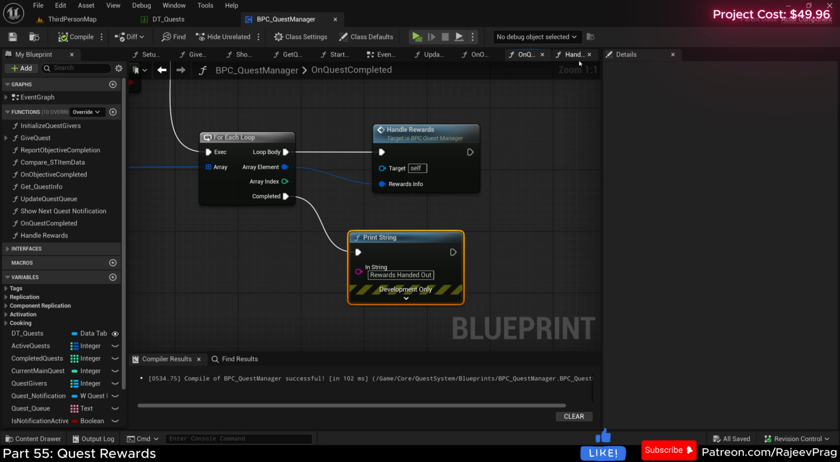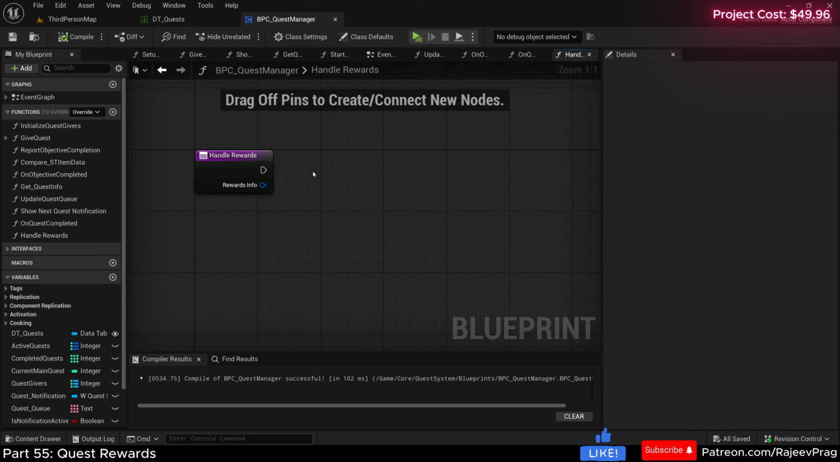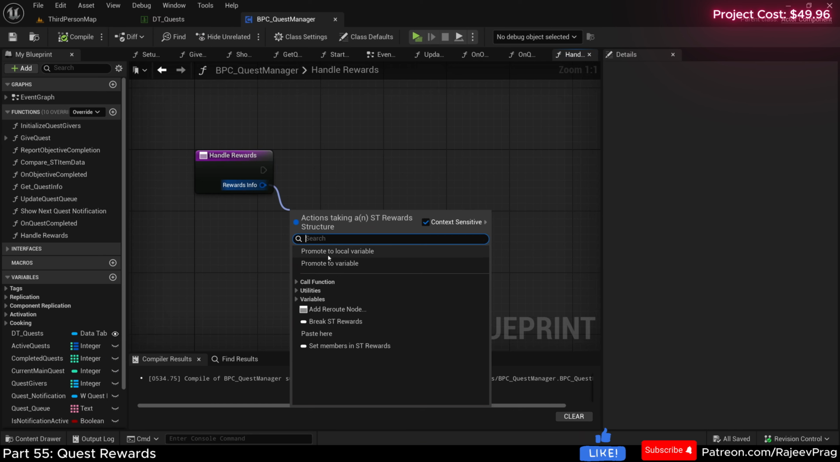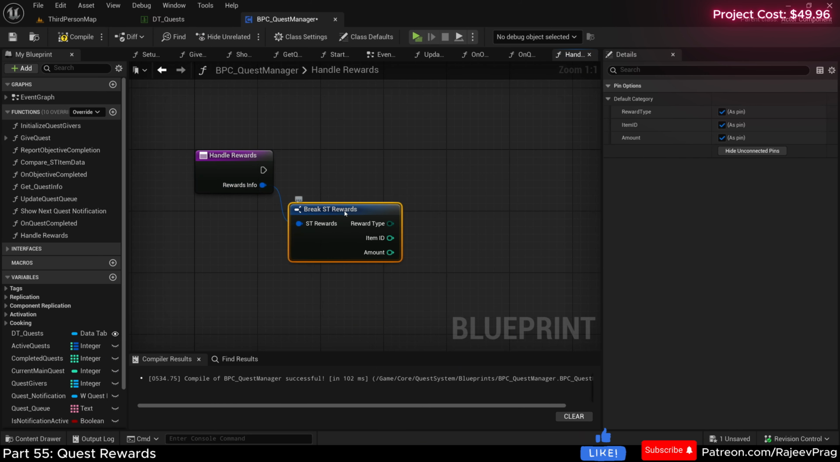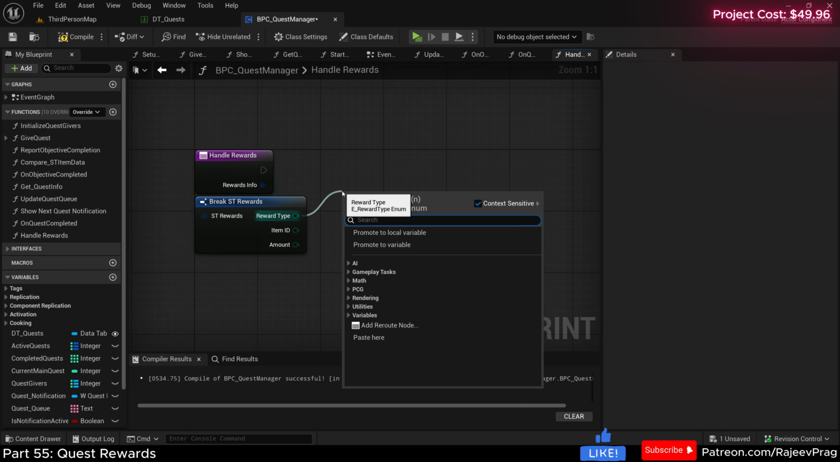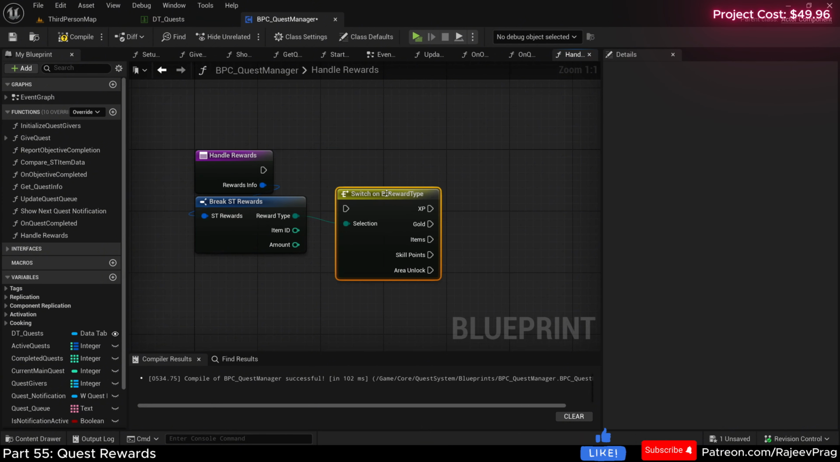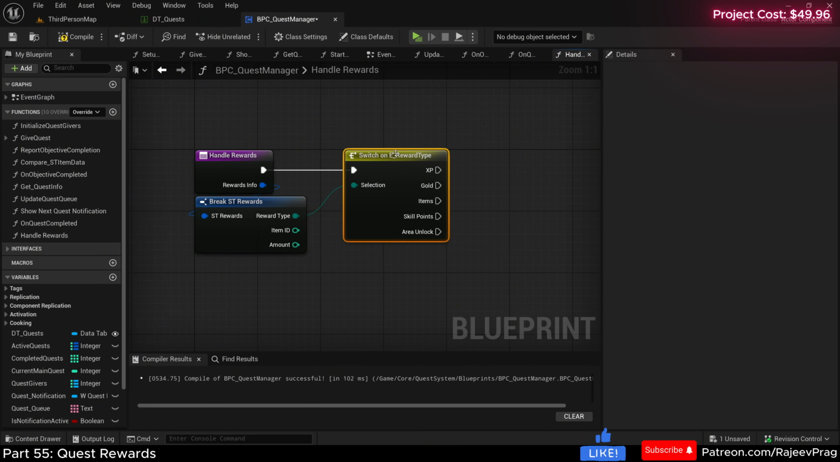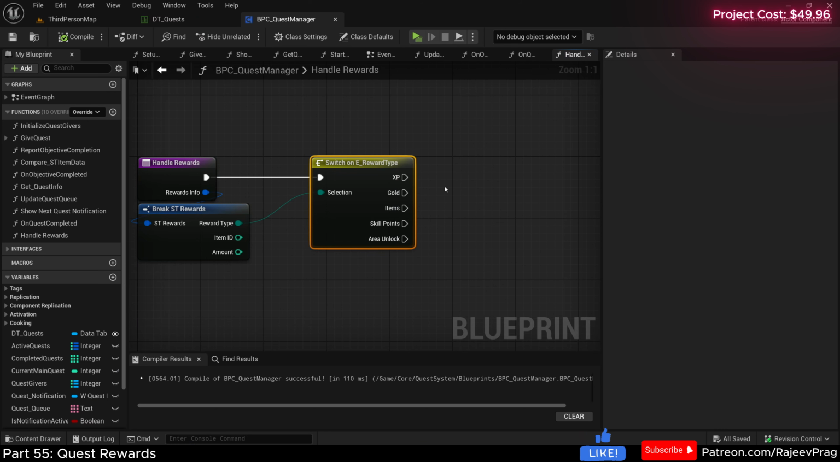Compile and save this. Now let's do our handle rewards. So we're going to drag off of this rewards info, and we're going to break it. We're going to drag off of our reward type, and we're going to do a switch function. Now for each of these executions, we can call in an interface function to handle this.